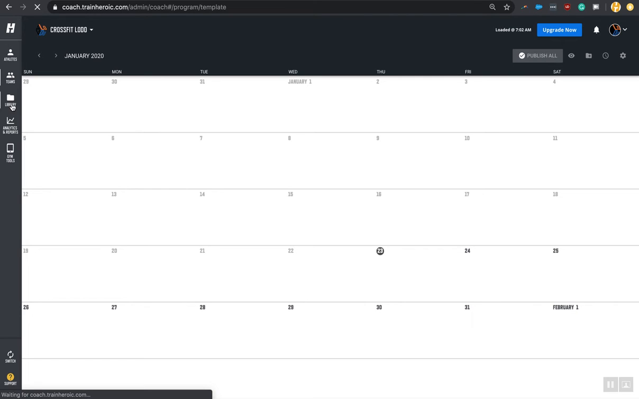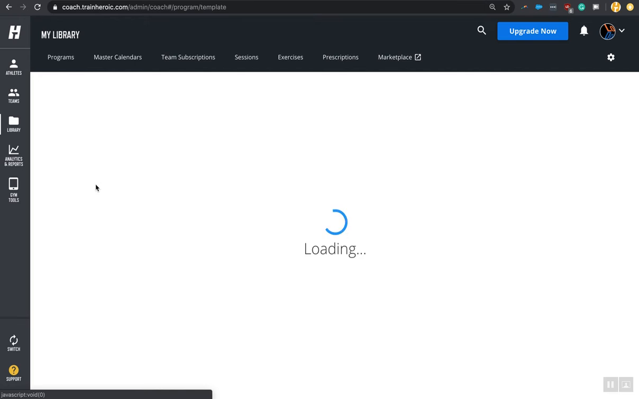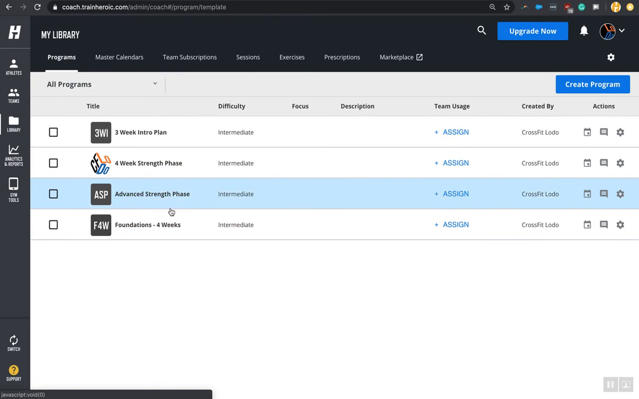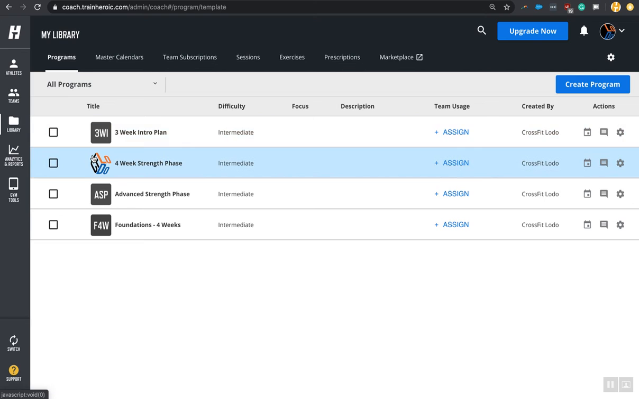If you click on the library here on the left-hand side, you'll notice that this coach has done a good job of designing some training plans. They've got a 3-week intro, a 4-week strength phase, an advanced strength phase. What this allows them to do is, when they're within their team, they can just say, let me pull that 4-week strength phase, and the next 4 weeks are on their calendar.